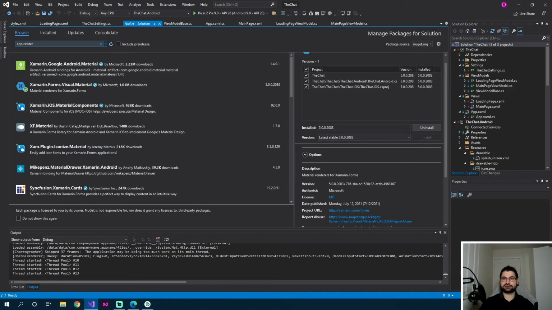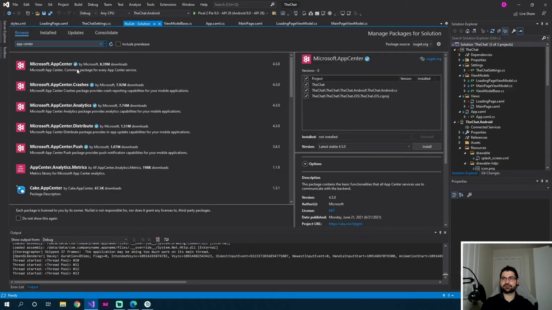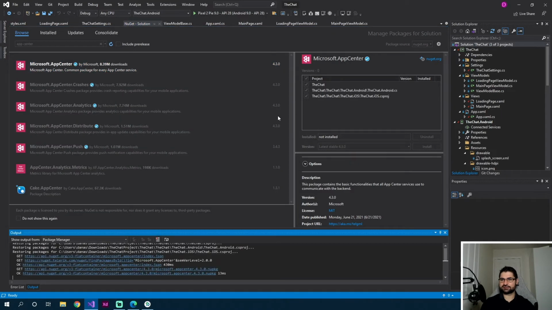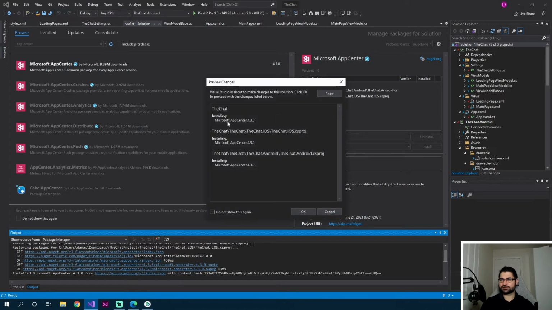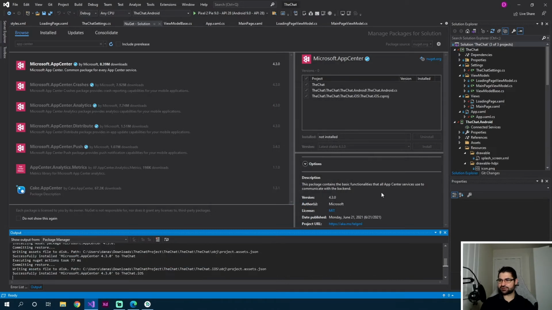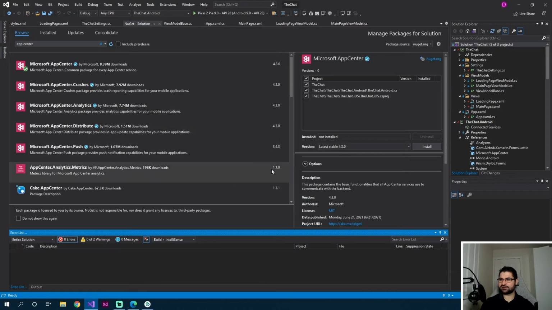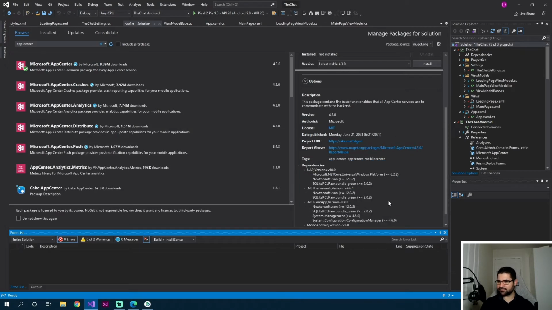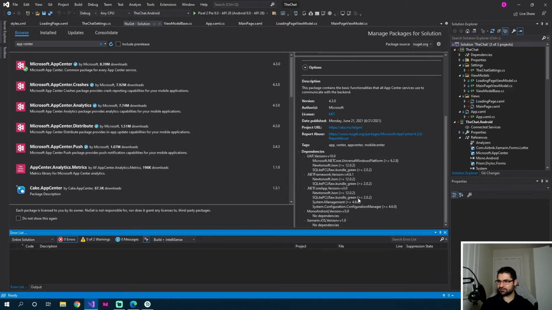App Center. Let's install that. So it installs App Center into all of our projects. I believe that crashes and analytics are included in App Center. Let's have a look. It doesn't say it, but I'm fairly sure it is.